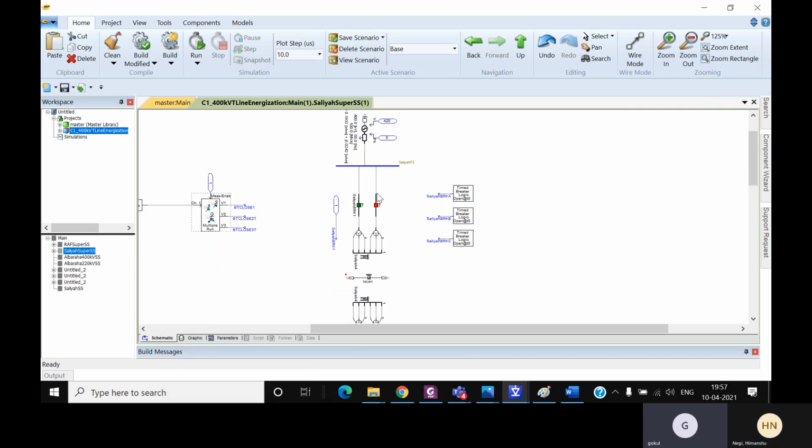Fine. So here I'm going to energize only this one side, one circuit. This is a double circuit, and I'm just going to energize only one circuit. I can show you that.